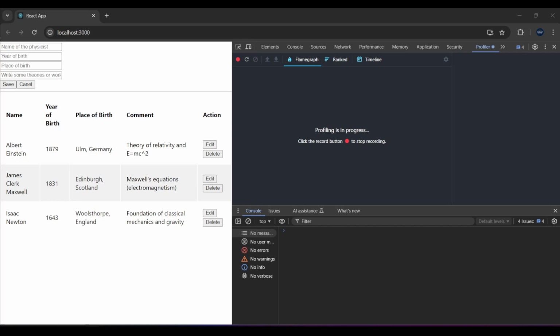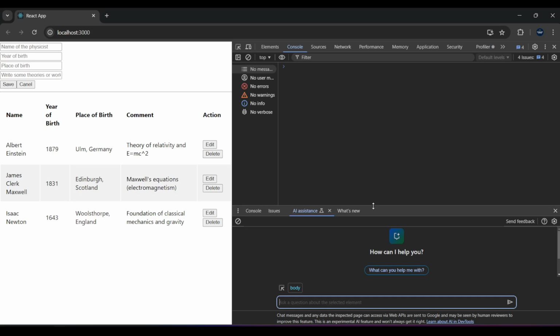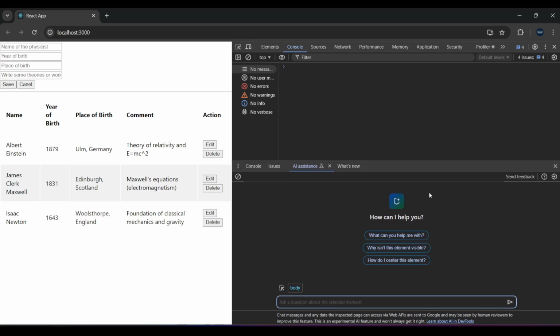I will start by showing the AI assistant, namely using Gemini here. Let's go back in the DevTools to the console, and notice that at the bottom we have these 4 tabs. I will now be using this AI assistant. It opened this area for us. This is the AI assistance and it's based on Gemini. As you can see here, we already have some suggestions. So how can I help you?